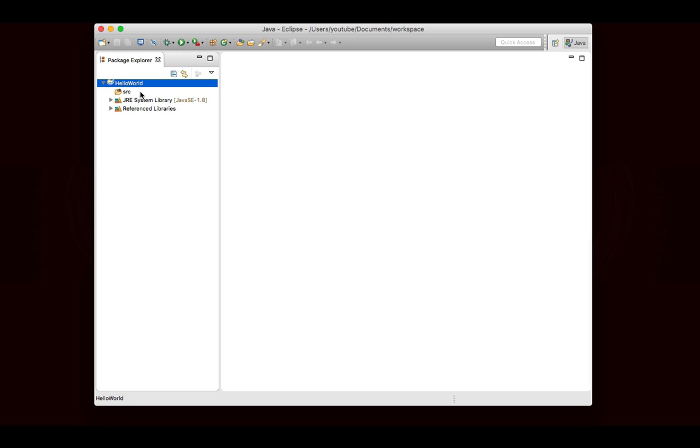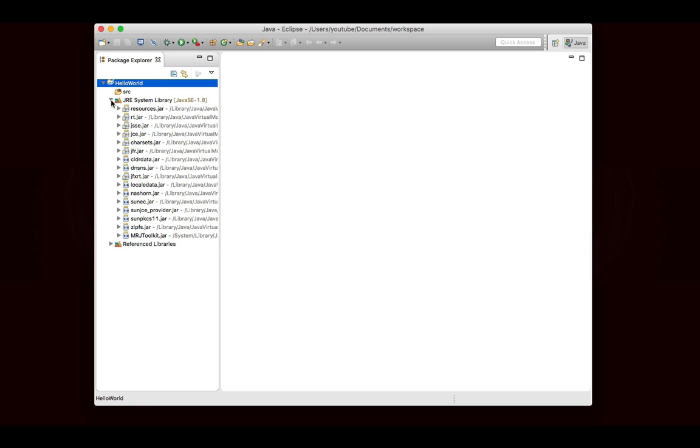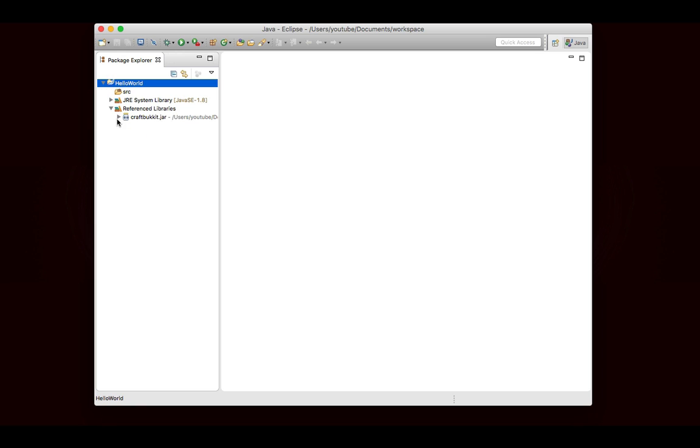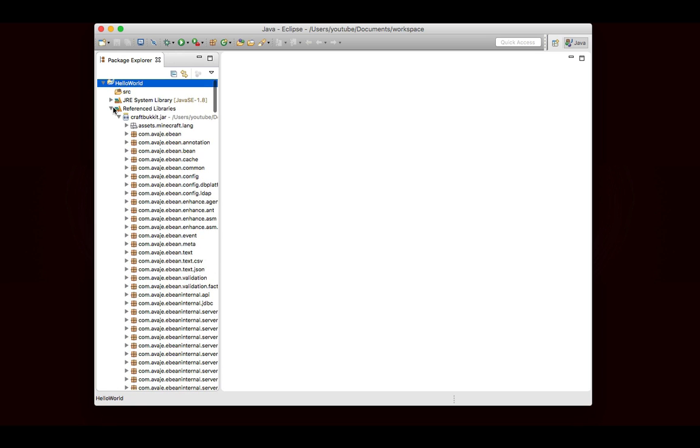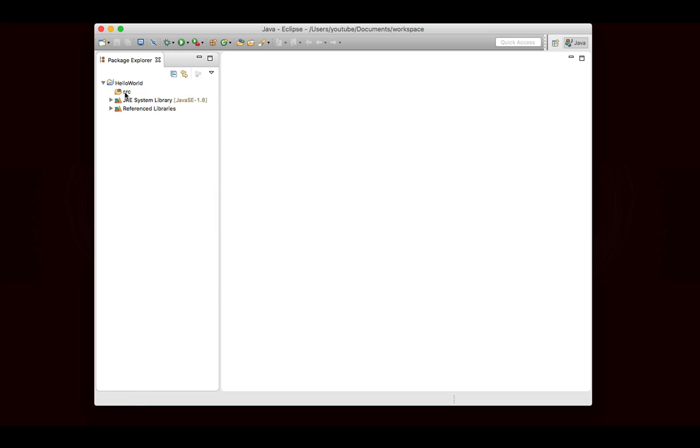And you'll then see that we have our Hello World project. If we expand it, you'll see that we have the SRC folder, the JRE system library, and reference libraries. The system library just contains all of the Java stuff, and reference library just contains all of the CraftBukkit stuff and any other dependencies that you might have, but we don't have any right now. The SRC folder is where we need to actually focus all of our efforts. SRC stands for source. That's where all of our code is going to go.